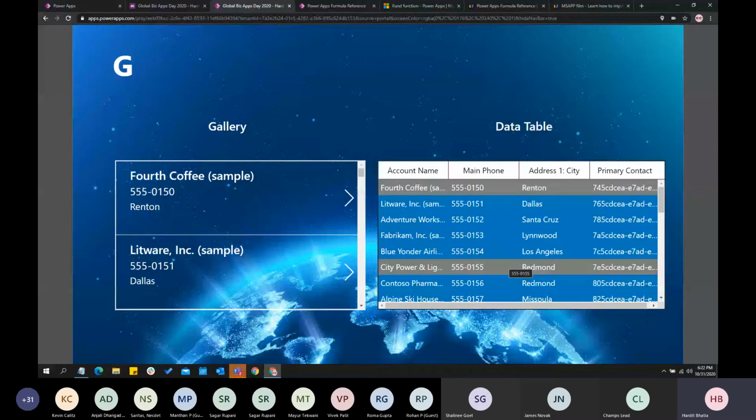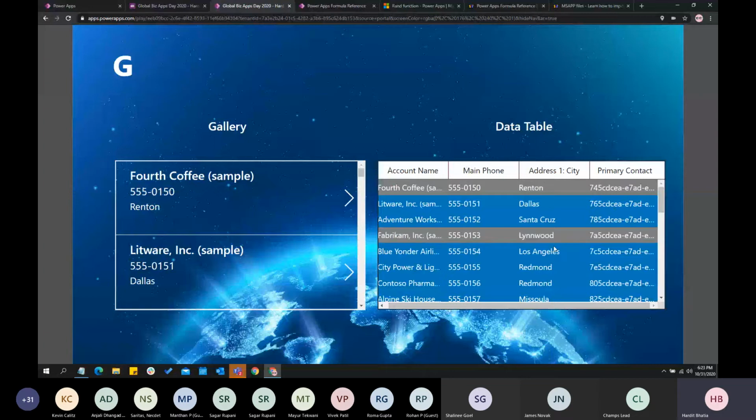The second cool thing about data tables is that if the data expands beyond the width of the data table, it gives me a cool little horizontal scroll bar to look at some of the other data, which obviously is not possible with a gallery. If you start off with a vertical gallery, you only get a vertical scroll bar. If you start off with a horizontal gallery, then you get a horizontal scroll bar, but you cannot get both. And then another cool thing about galleries is that you can select multiple records, whereas you cannot do that with a data table.